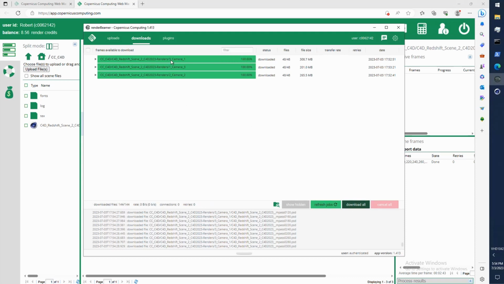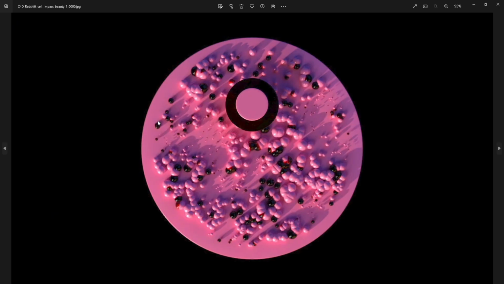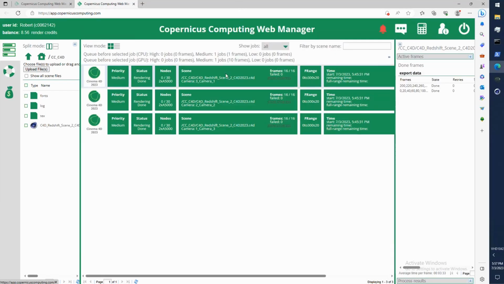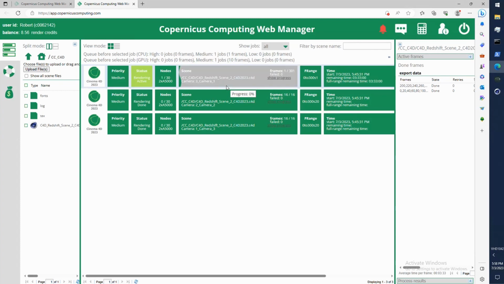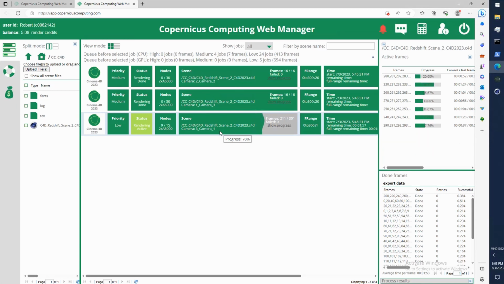Now let's check the test results. As you can see, all rendered AOVs are here as well. If you are happy with the rendered test, just go back to Web Manager. Select Render Job and use the Render Full Range function. The selected job will be resumed with the same render range as the test, but with step 1. That means all frames from 0 to 120 will be rendered. Next, just continue with the second and third render job. Now, just wait for complete rendering and download the rendered files.